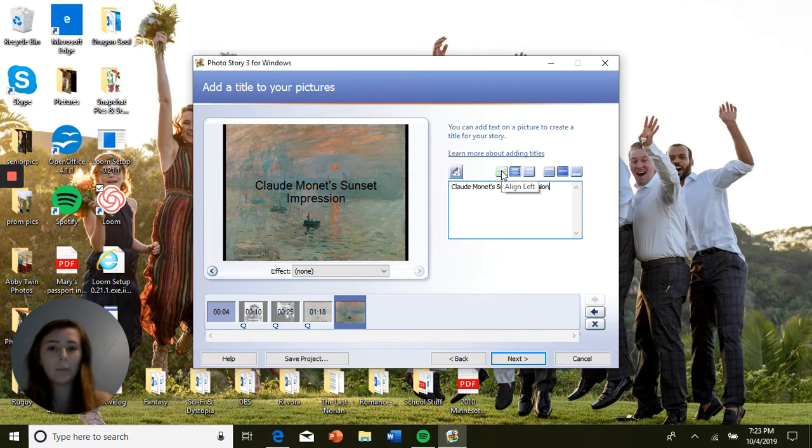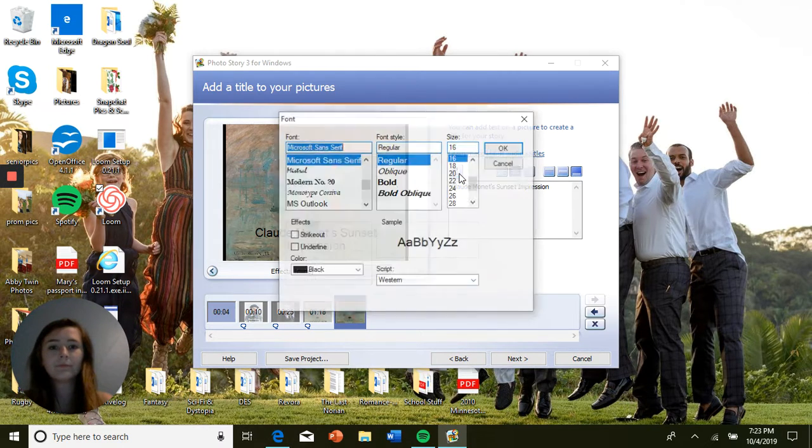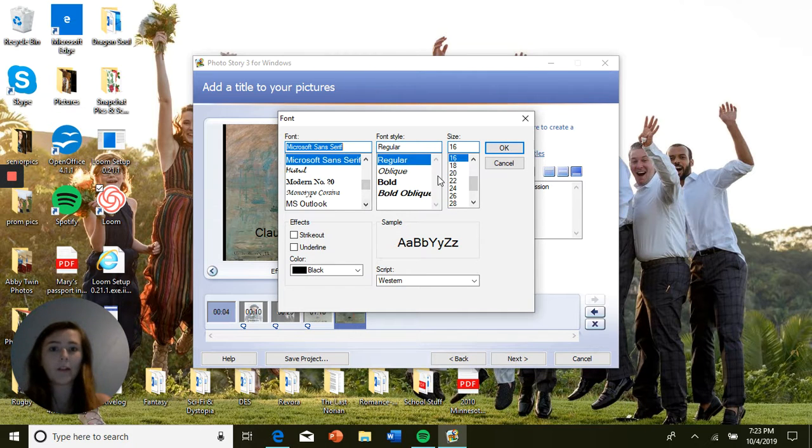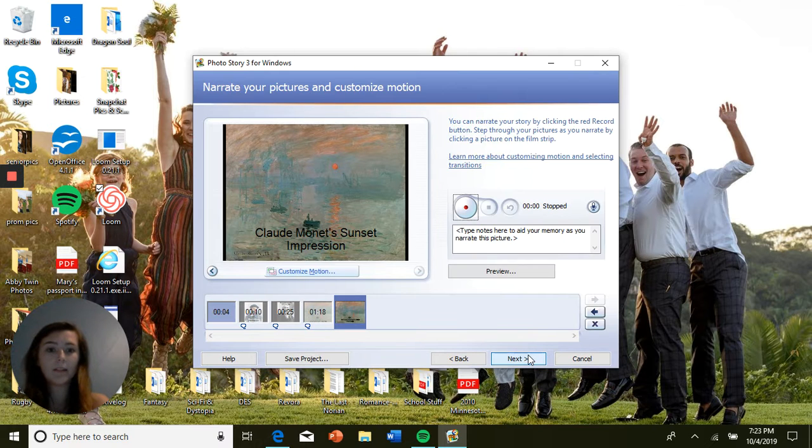And then like in a Word document, you can change how it's centered, and you can change how high up it is in the picture. And you have cool little settings here that allow you to change all the font and styles and sizes, which is cool. It's kind of like Google Slides, but instead you can add a voiceover in the later process.